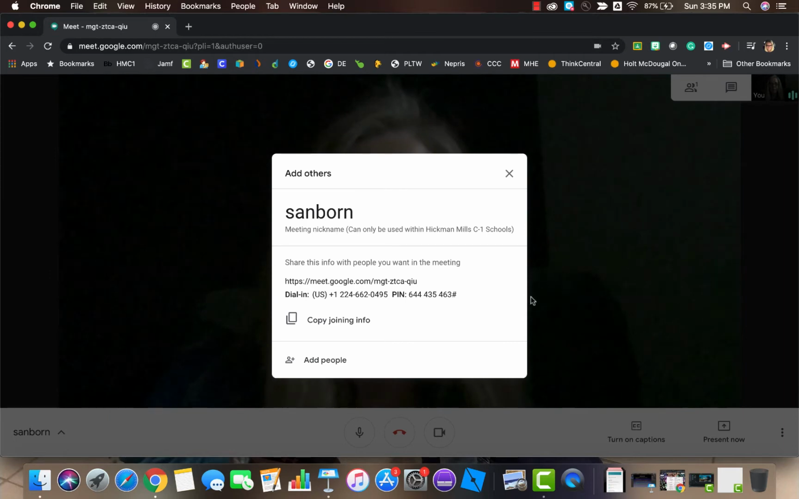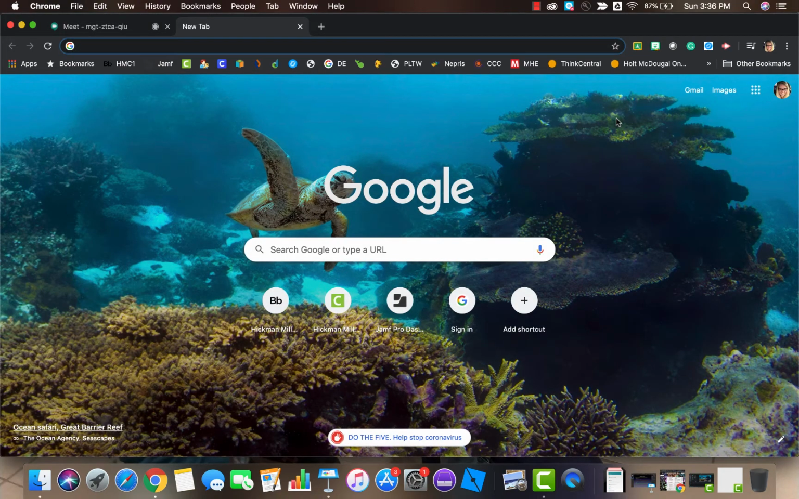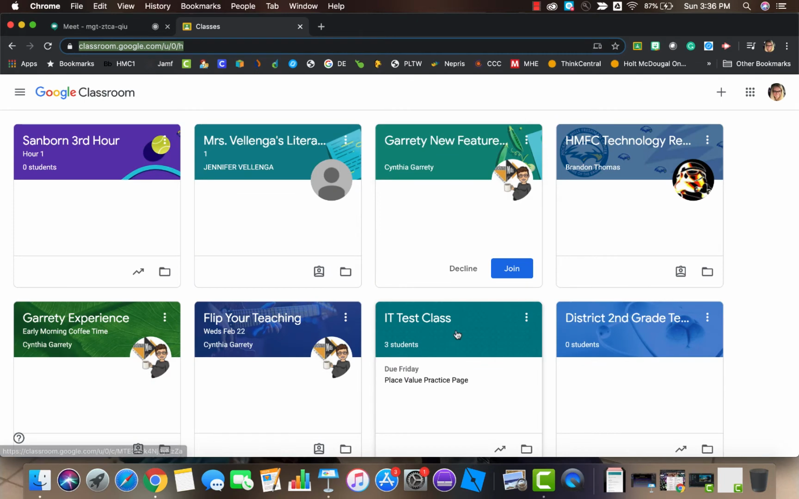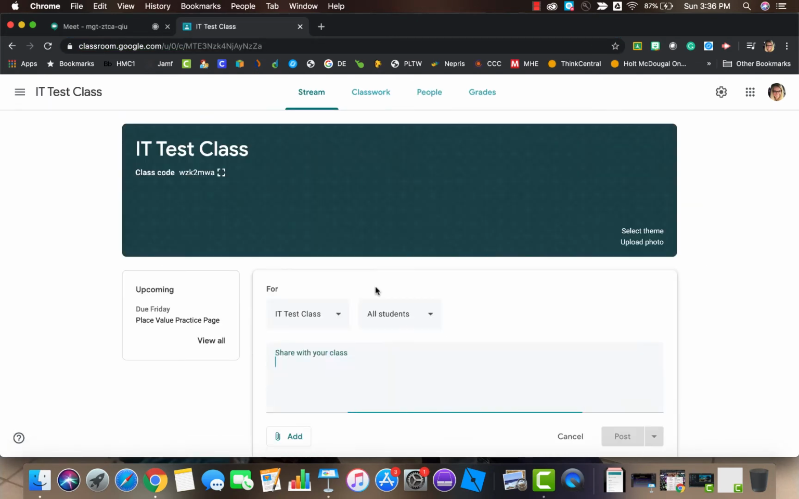And it's going to pop up a window with the meeting details for me to be able to share with others so they can join my meeting. Now, one method to be able to get this information out is to use this Copy Joining Info button. When I do that, it copies that information. And now I can paste that information maybe into my Google Classroom. So I'm going to go back to my Google Apps launcher and open up the Classroom app. And I'll open up one of my classes, and maybe I just want to make an announcement right now.